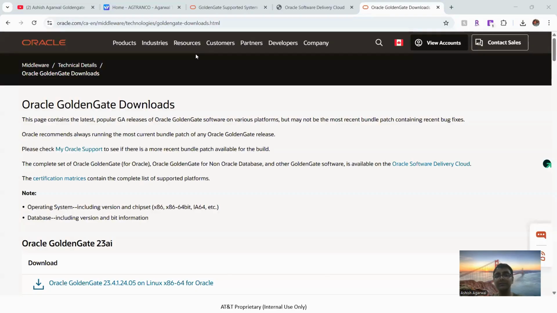So it says, do we need to check database version 12C, 19C? Okay, this question will be answered for you later on. But the thing is, GoldenGate 21C supports database 11G, 12C, 18C, 19C, as well as 21C. So you don't need to check that.